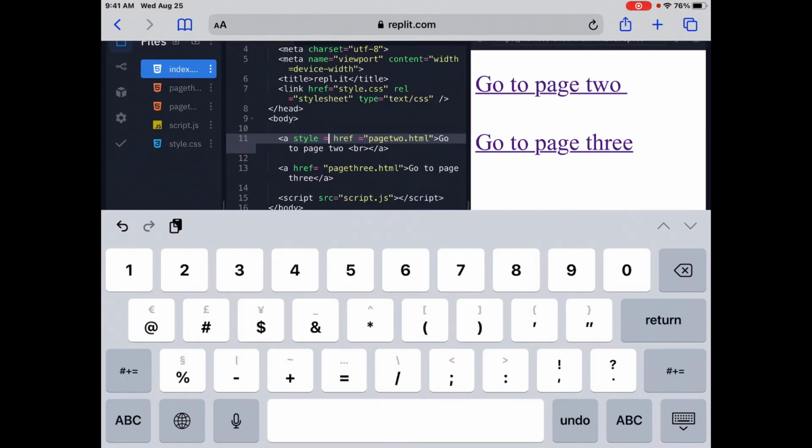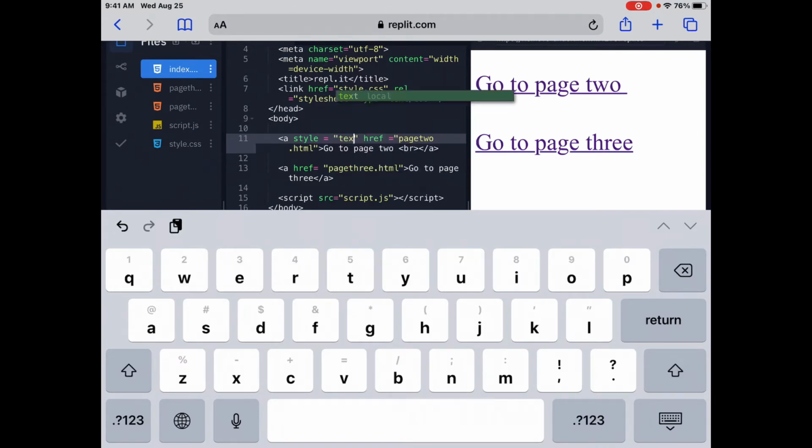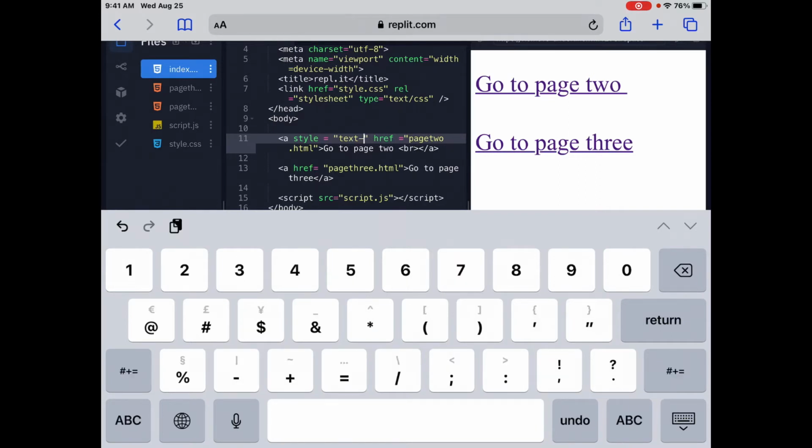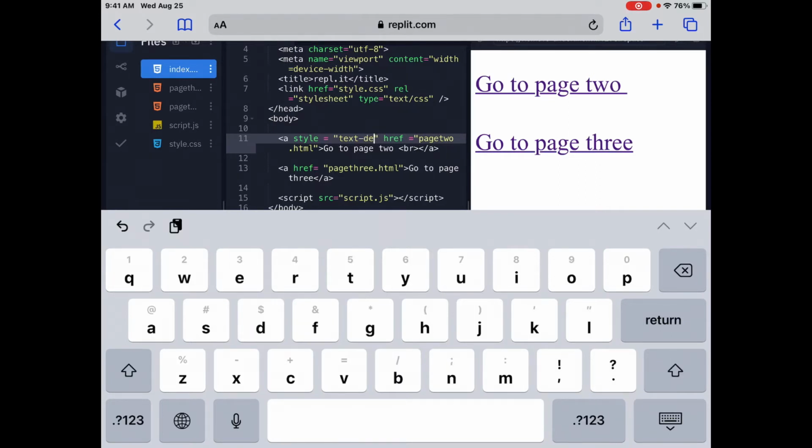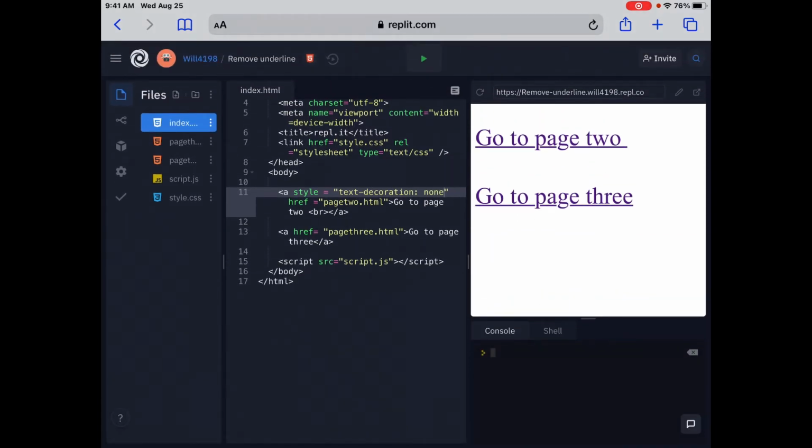Space equals space, we need the double quote, and now we have the 3 magic words, and they are text-decoration: none. Text decoration none. Okay, so we see that text decoration, the 3 magic words.